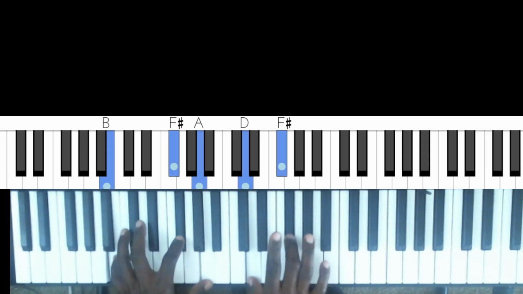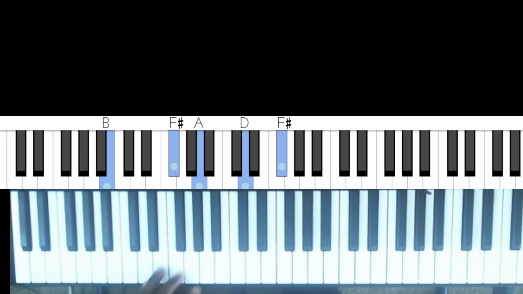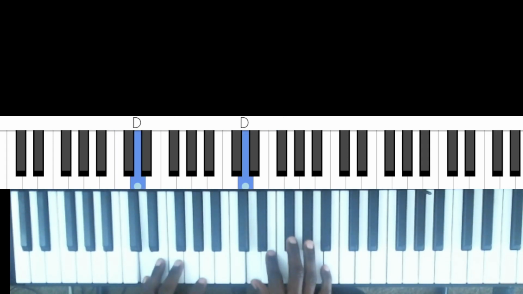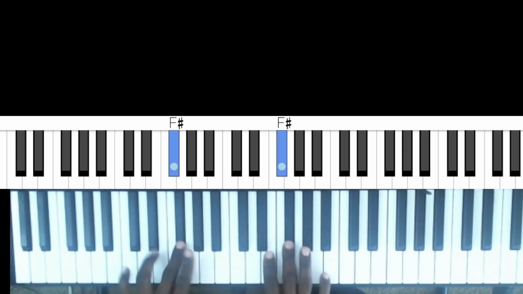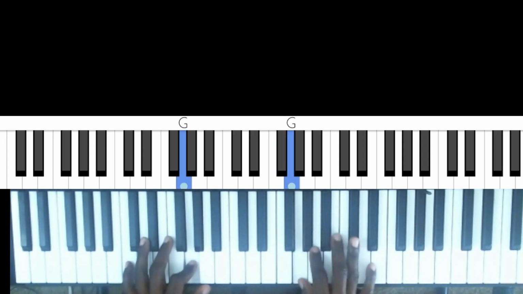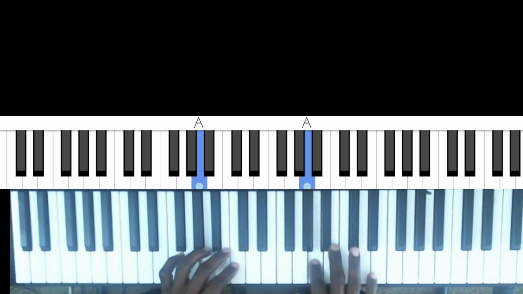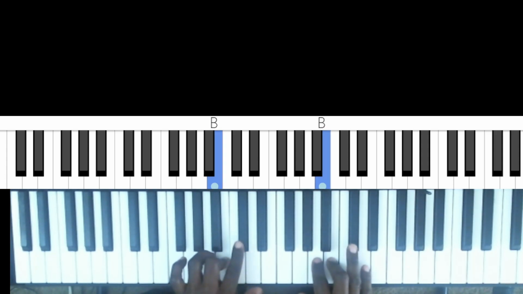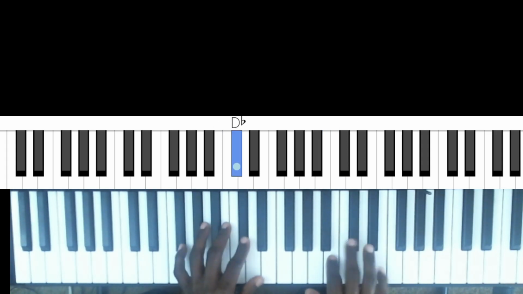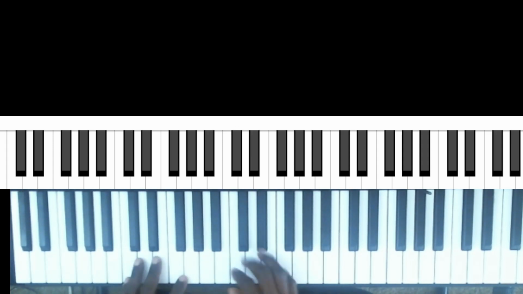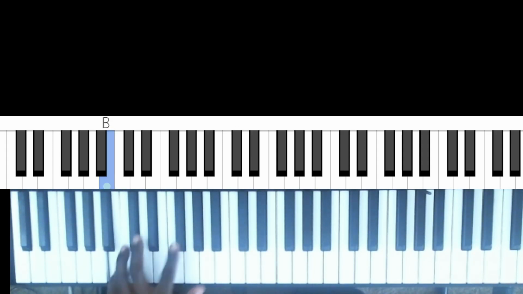So we start, we're in the key of D, we're on the 6, in the key of D. D is the 1, E is the 2, F sharp is the 3, G is the 4, A is the 5, B is the 6, C sharp is the 7, back to the 1. So we start on the 6th tone of the scale, and we're going to play a B minor 7 chord.